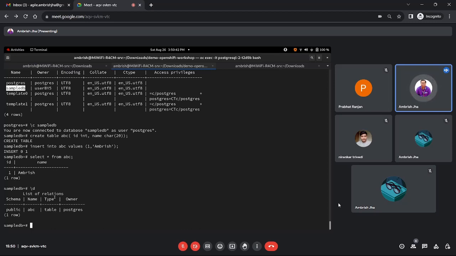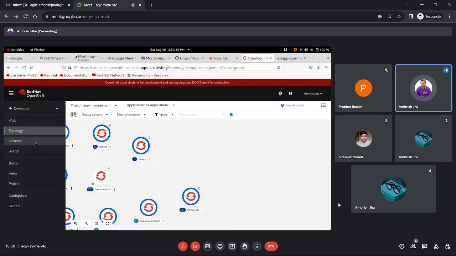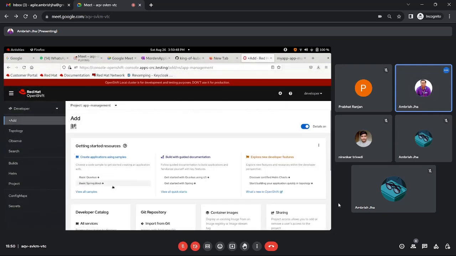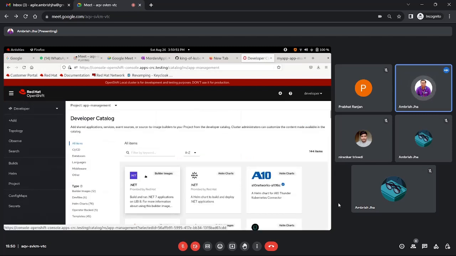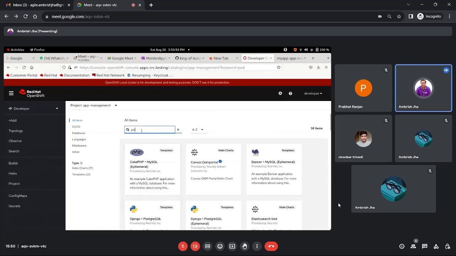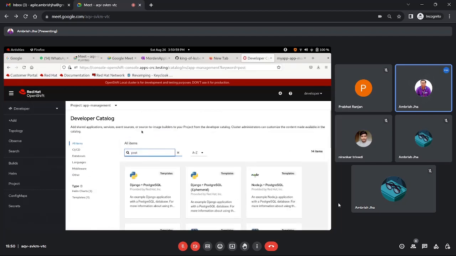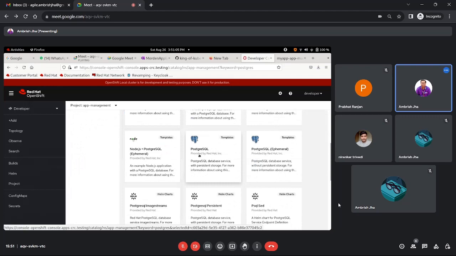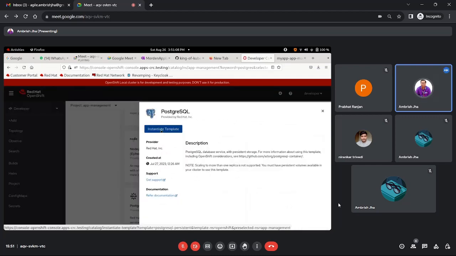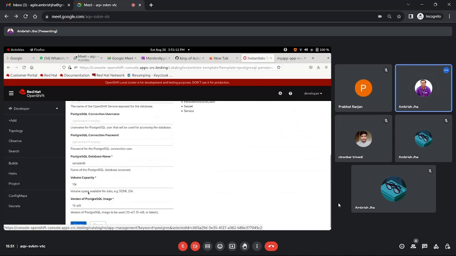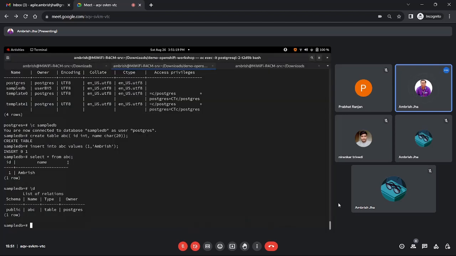This sample DB name itself, where did this sample DB name come from? In the catalog, when we use this Postgres, see, I am not running it again because I am running out of memory. So we have used this template, and in the template you can see that this sample DB name was the initial database name given in the template itself. So that's why this database name came here.